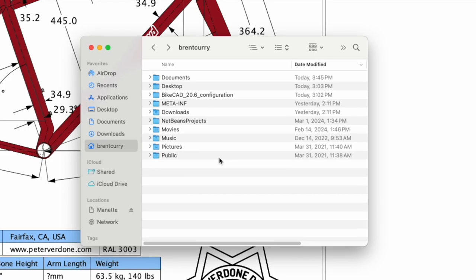Although located elsewhere in earlier versions, as of BikeCAD version 20.5, all BikeCAD configuration folders for both Mac and PC are found in the user directory. When BikeCAD is launched, it always checks the user directory for the latest configuration folder. If it is not found, a new one will be extracted and placed there.